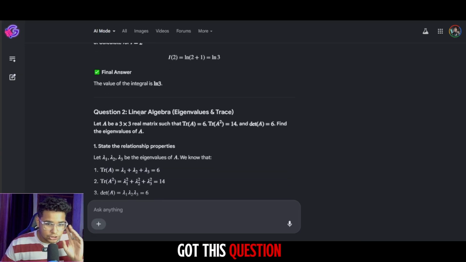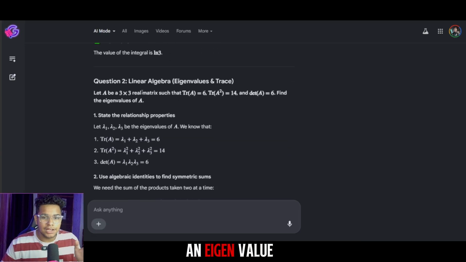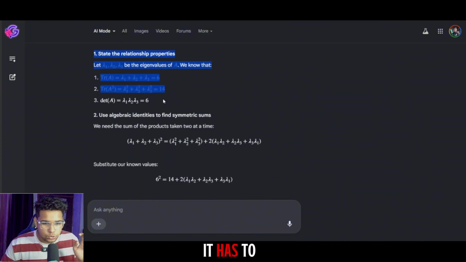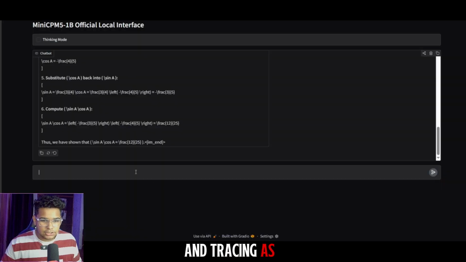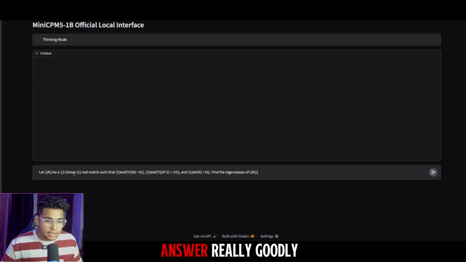So I have got this question from linear algebra. Now this is an eigenvalue and trace question. So yeah, it has to actually state some of these. So let me ask this question of eigenvalues and trace as well. Let's see if it can actually answer really well.